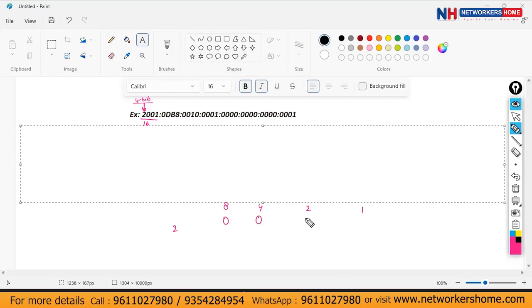2 with 2, same, 1, and then subtract. 0 means no number left. So this is also 0. So binary of 2 will be 0, 0, 1, 0. You will write 0, 0, 1, 0.